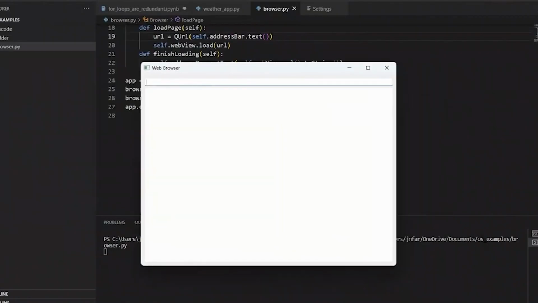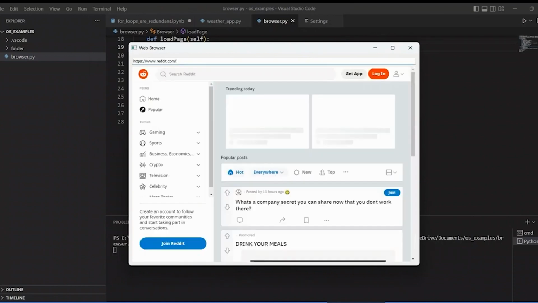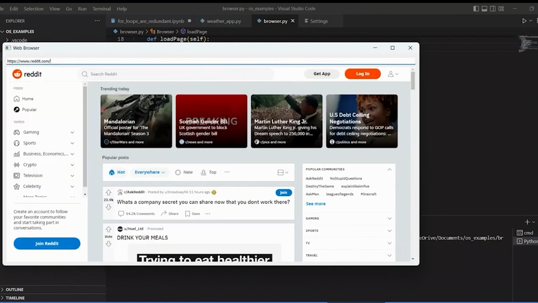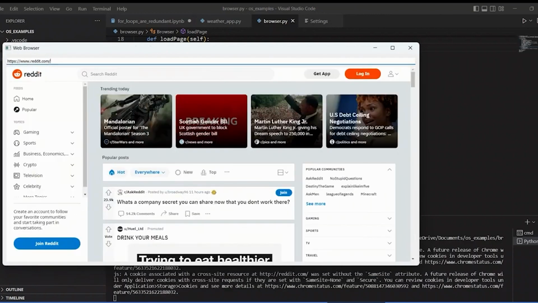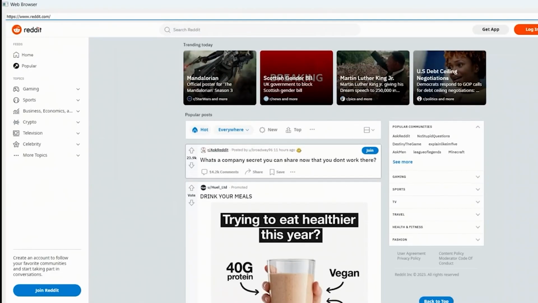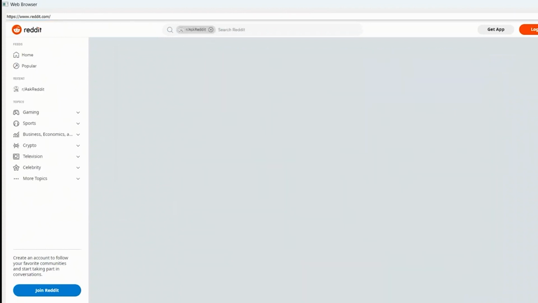Now, let's put our browser to the test and try accessing a website. In this case, we'll try accessing reddit.com. Once we enter the URL, we hit enter, and it seems to be working just fine. We're able to access the website, and we can also resize the window. It's a neat and private way of browsing the web. However, we still have a very basic browser, and we can add more functionality to it.